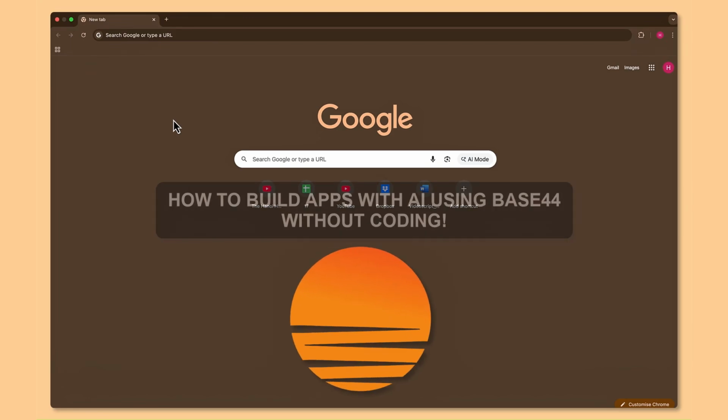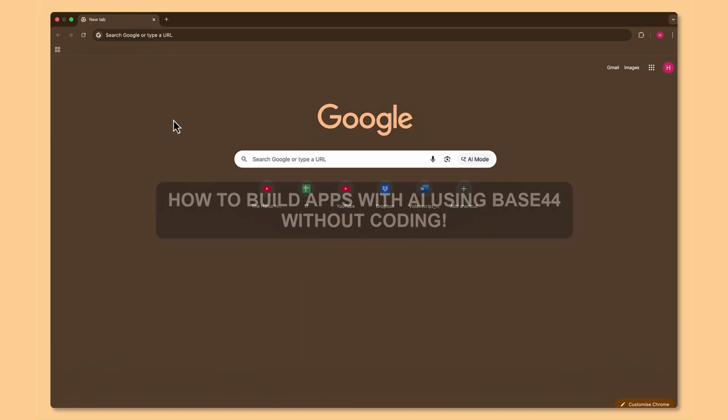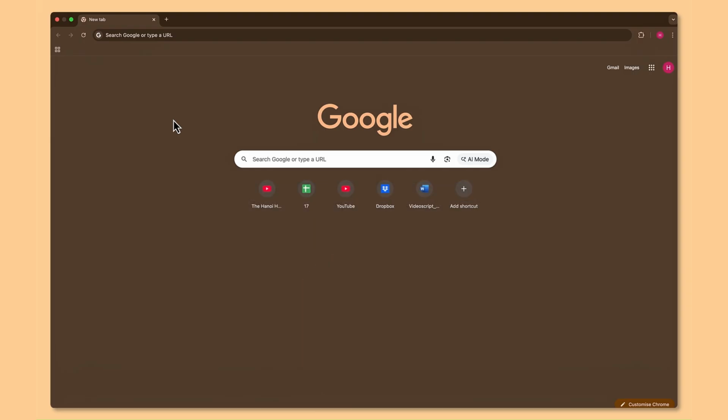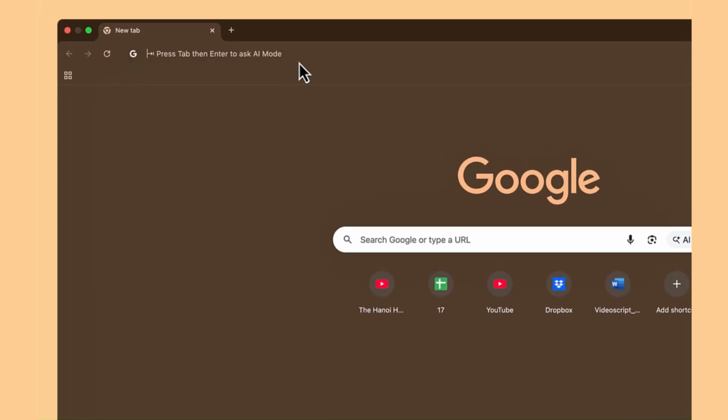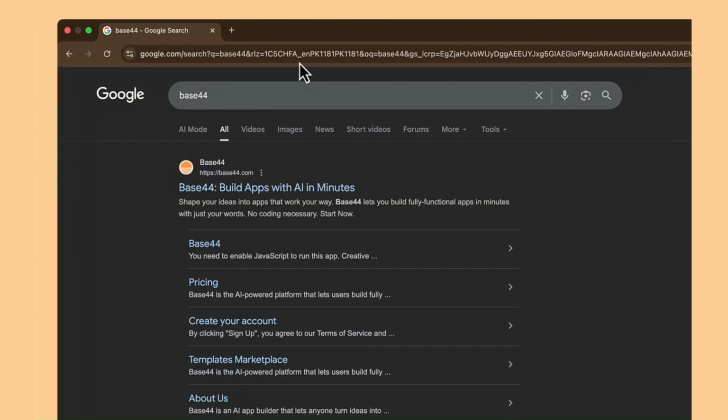Today, we will check how to build apps with AI using Base44 without coding. First, open the web browser you normally use for searching, and in the search bar, type Base44. Once you see the search results, click on the first website link to open it.